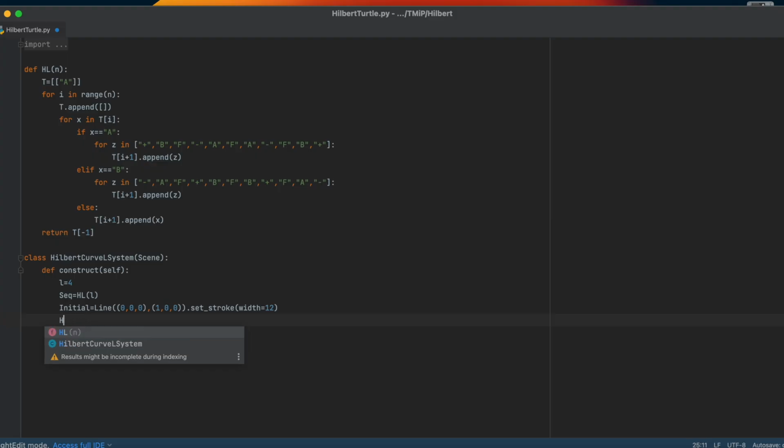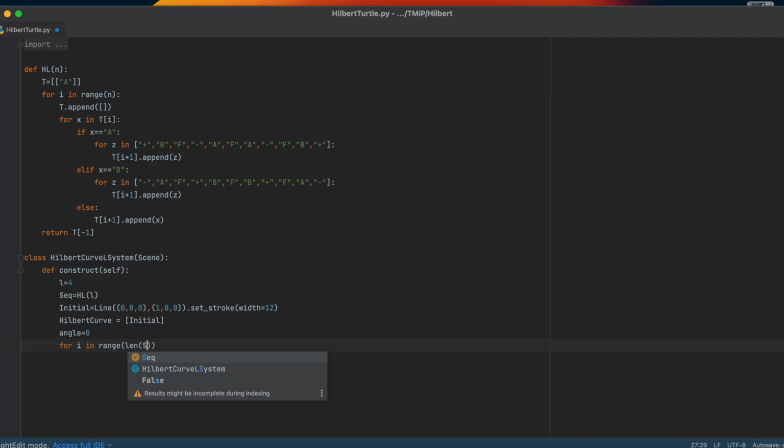And then I'm going to start building my Hilbert curve using the rules of the L system. So I'm going to call this Hilbert curve, and it's just going to start with the initial line segment. I'm going to start with an angle of 0, because in the L system, sometimes we're going to have to rotate, and we're going to keep track of the angle. We'll rotate along the way. Then for i in the range of the length of the sequence, I'm going to walk through the whole sequence. And basically, if the sequence value is an F, we're going to consider that a step forward.